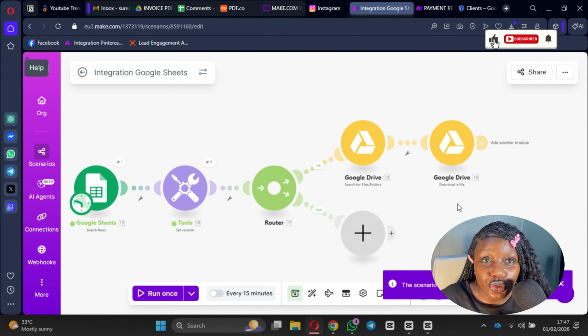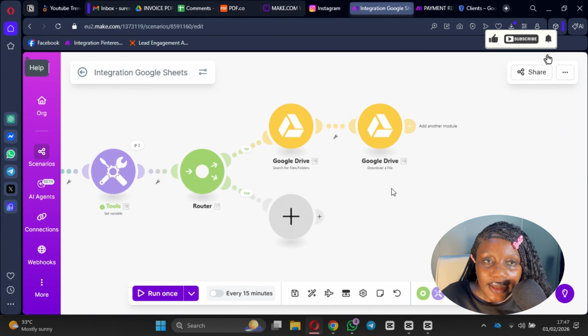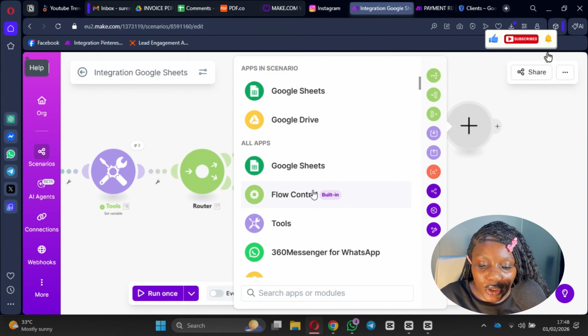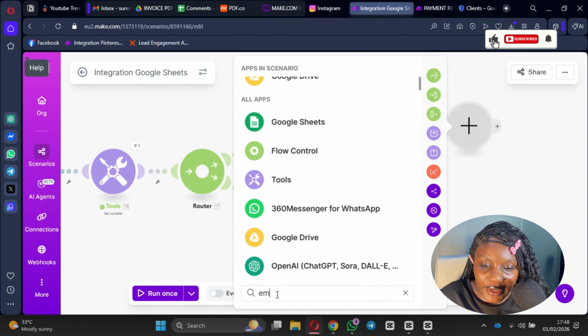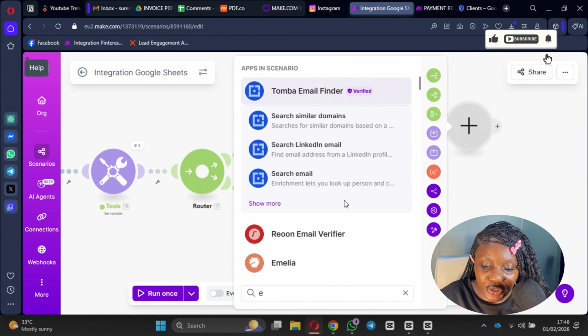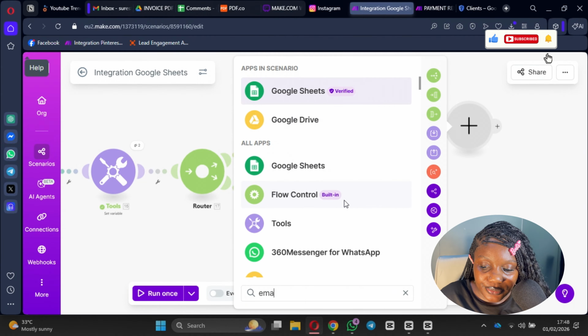So the next thing we want to do is to email this to our clients. Hey, this is your invoice. Your payment will be due in 21 days. Please make payment on or before, whatever. However you want to draft the email is up to you. So what we want to do next is to search for our email module so we can send our email.